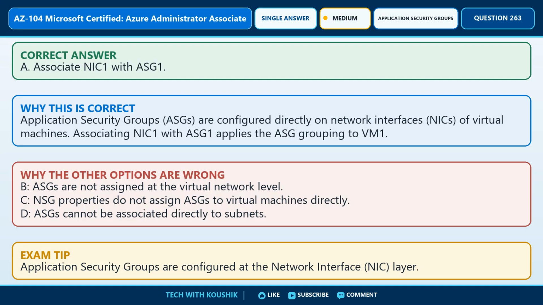The correct answer is option A, associate NIC1 with ASG1. Application security groups, ASGs, are configured directly on network interfaces, NICs, of virtual machines. Associating NIC1 with ASG1 applies the ASG grouping to VM1.